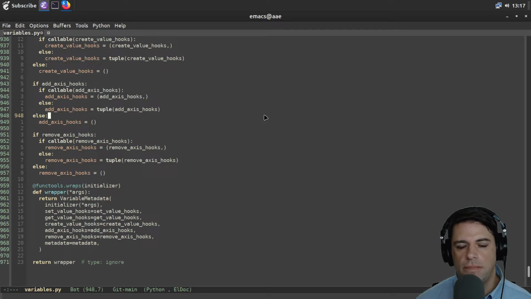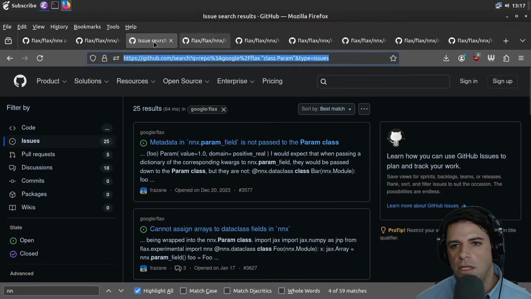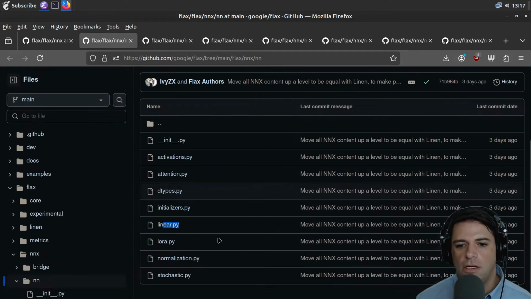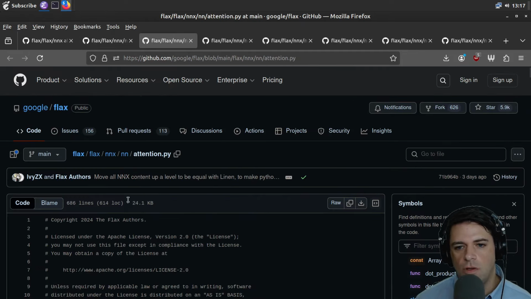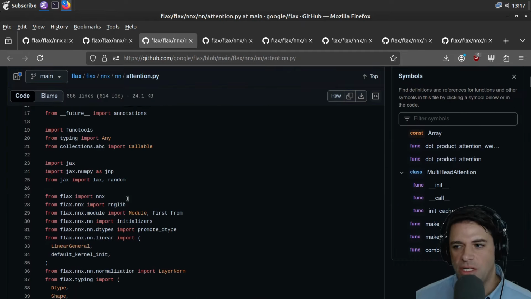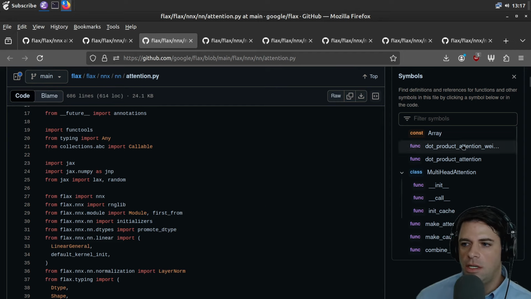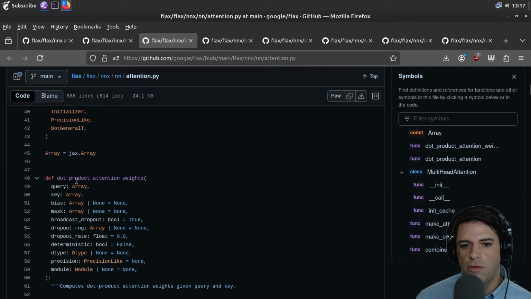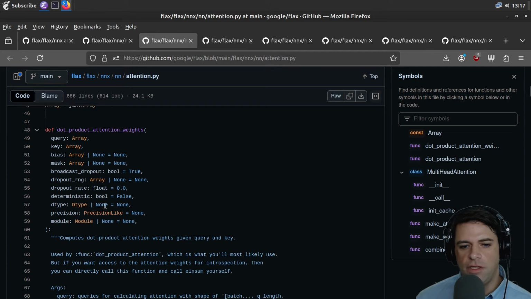Okay, so this is a different part of NNX. I think I would have to look at that differently. Okay, so that's linear. I did not get even close to what I was hoping to do. So let's take a look at attention and see what that looks like. We've got this dot product attention weights, which I'm going to guess is kind of just like a convenience function.